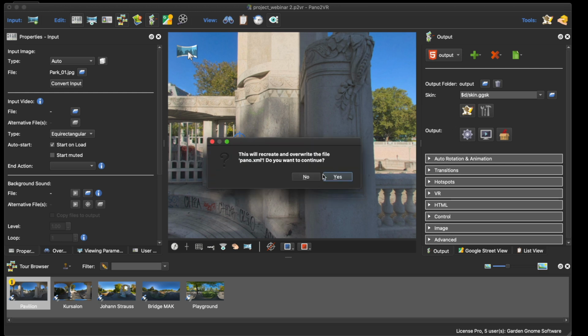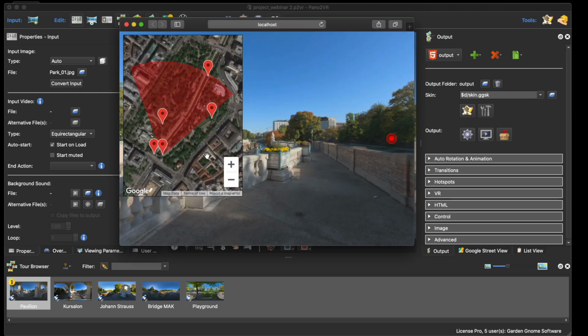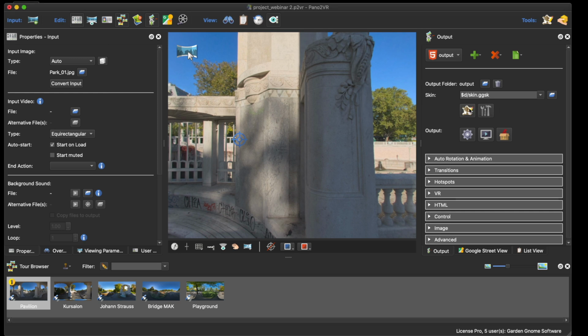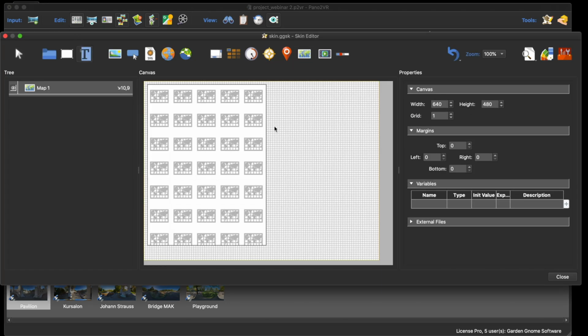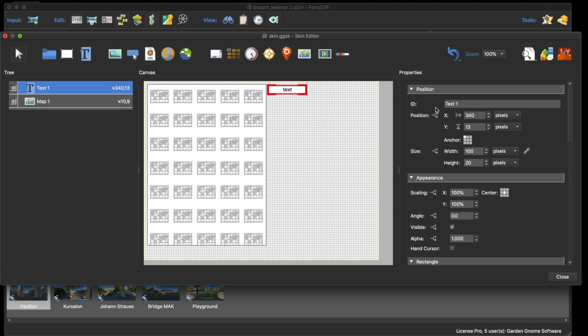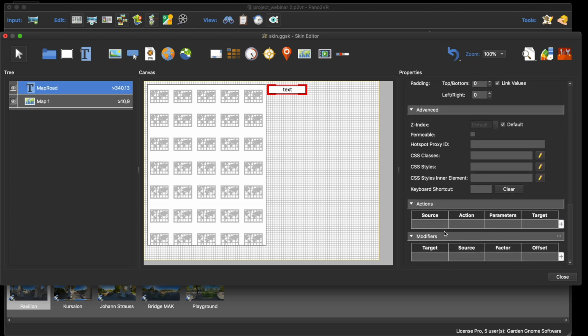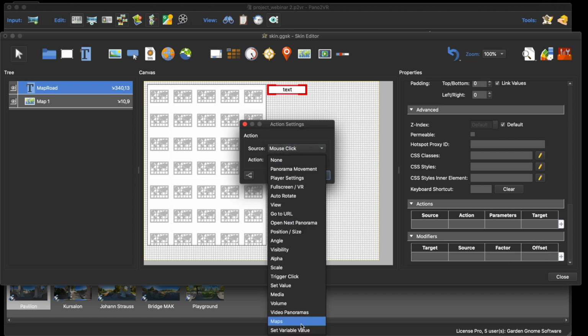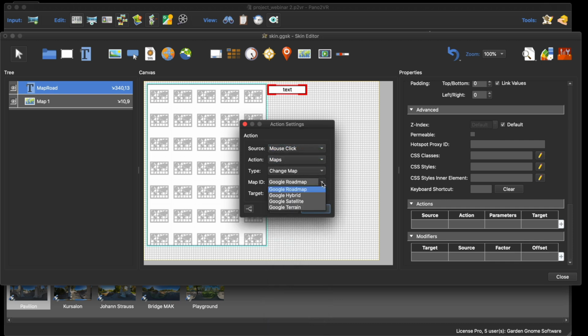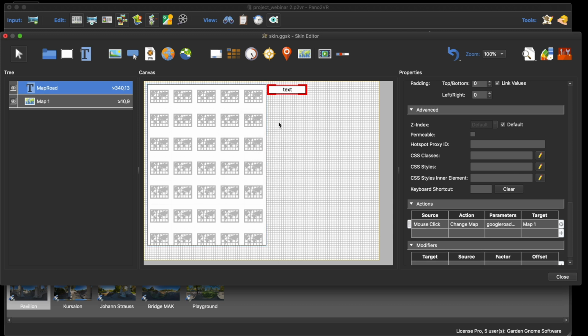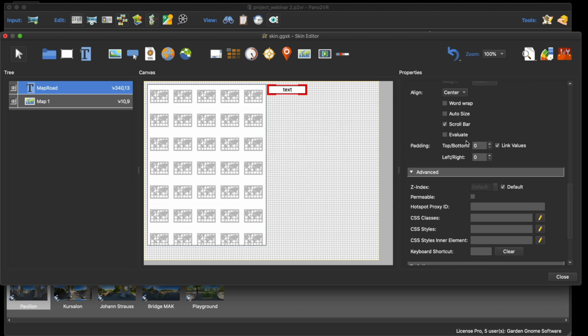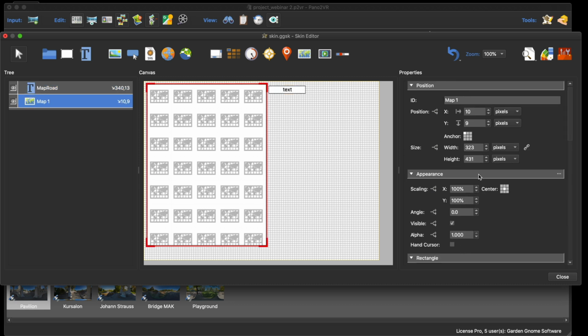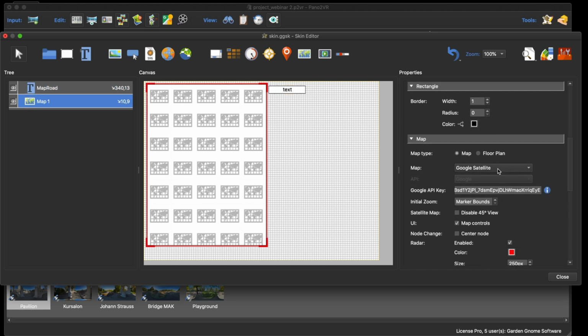Save, open, and we can see the satellite view. So that's quite cool. Well, what we can do with the skin is I can introduce a button. Let's just call this map road. And I can now give this the action of mouse click, maps, change maps, and Google roadmap. So on click, it will select that. Now, I've set the map itself for the default for the satellite.